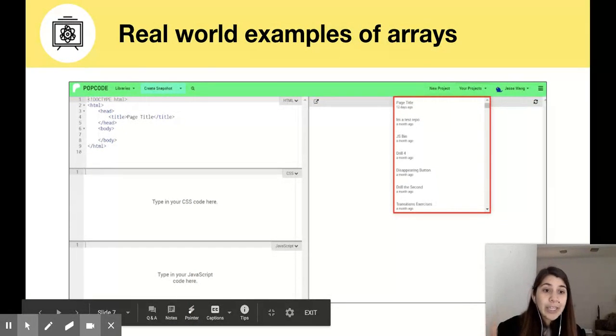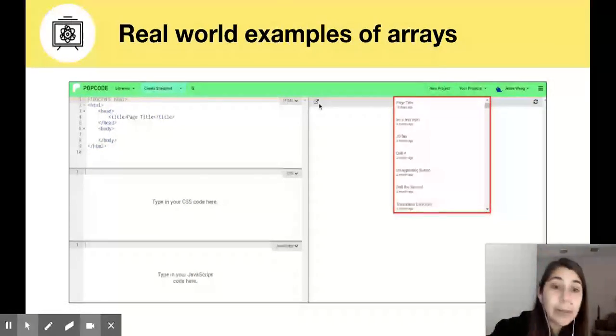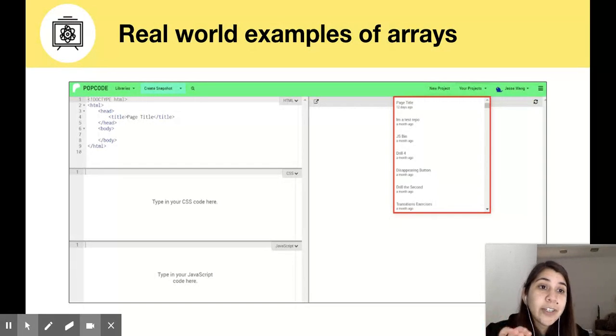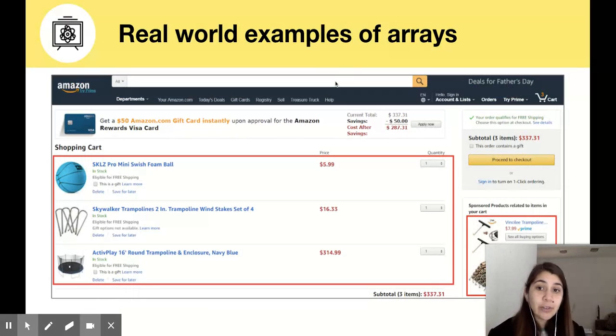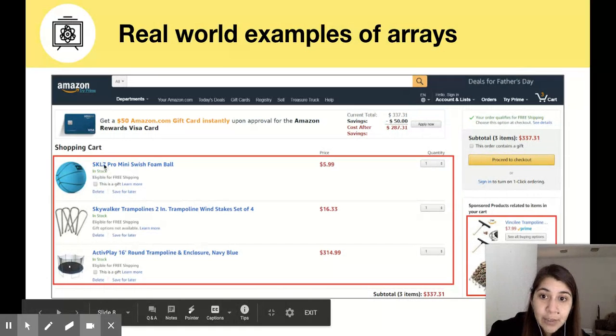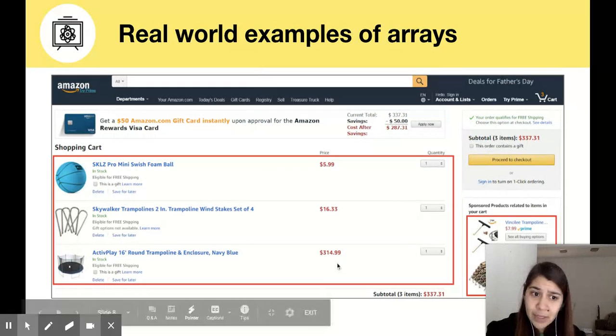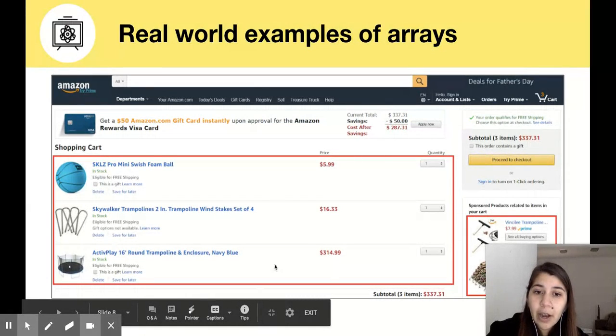Arrays get used all the time in code. An example might be in Popcode if we wanted to organize all of our different Popcode projects. Here we have this your project page, and you can see all of the different projects that this person was working on. Another example of where you might use an array is with a shopping cart. Here we see there are 3 items in the shopping cart, and instead of storing each one as its own separate variable, we are keeping them all together so that they're organized. And this trampoline looks really fun.